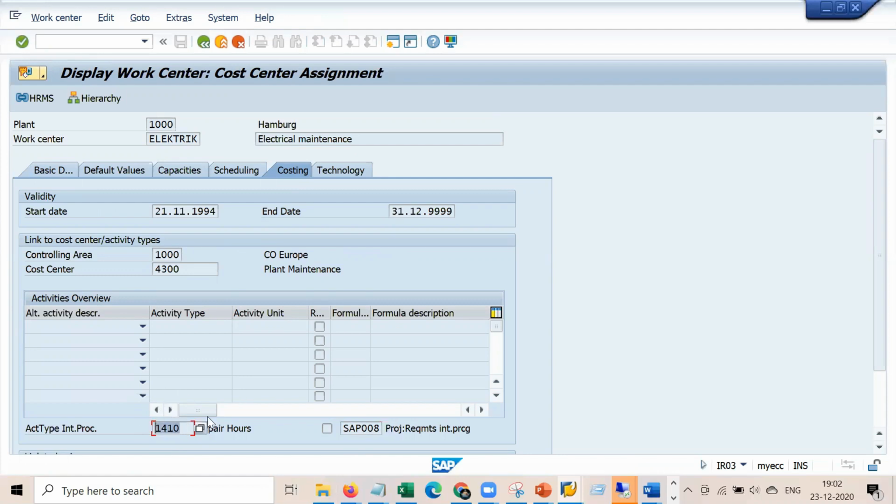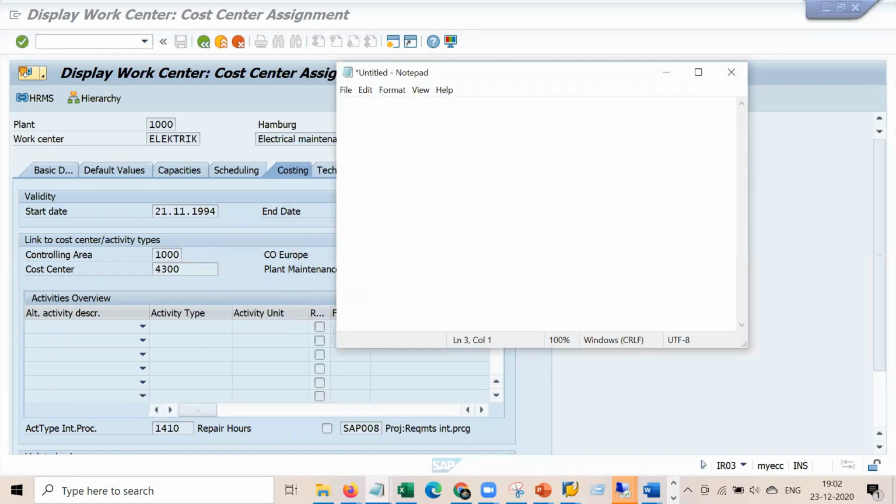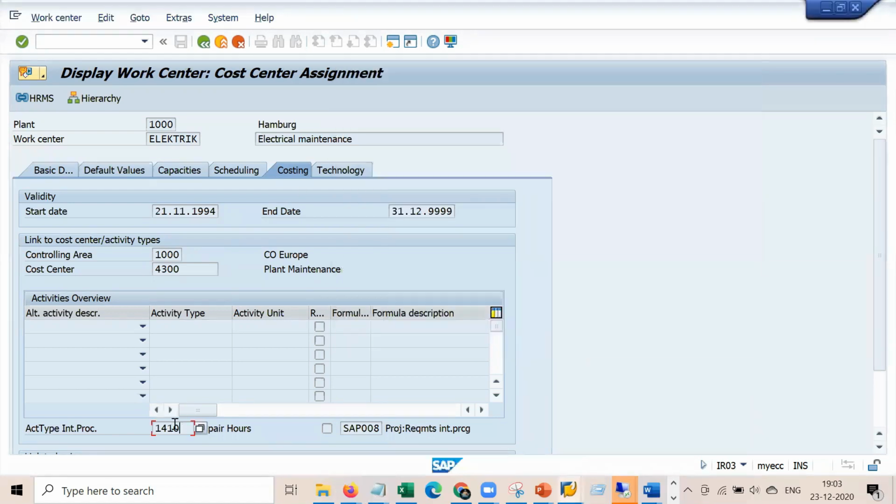So what is this activity type related to? This activity type is nothing but the different labors that are working: mason, painter, technician. Each will have a different cost. The mason may have 100 US dollars, the painter may have 200 US dollars, and the technician may have 300 US dollars. This mason, painter, and technician are nothing but your activity types. So that should be entered mandatorily in your cost center, and your formula should be there.